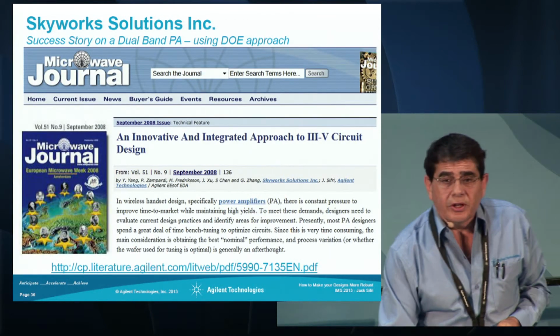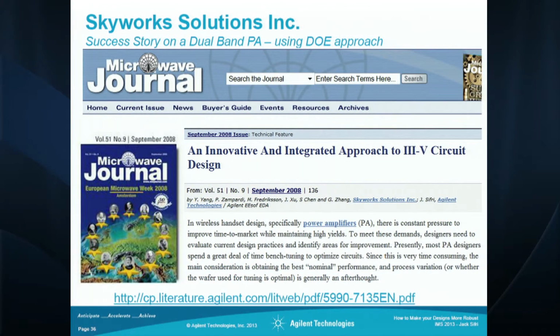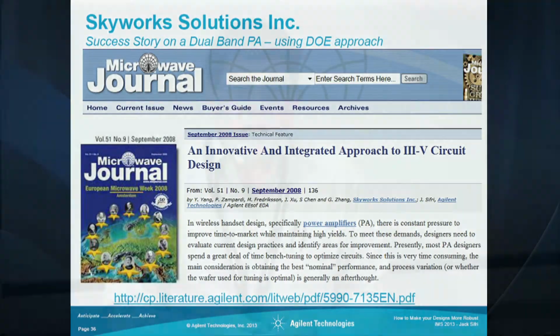We wrote an article with Skyworks. This is an article in Microwave Journal, Innovative Integrated Approach to 3-5 Circuit Design. Skyworks worked on design of experiments on a dual band power amplifier, and they used design of experiments, and they were able to ship millions of chips every month after fixing their design using design of experiments. You can read this, it's in the CD.